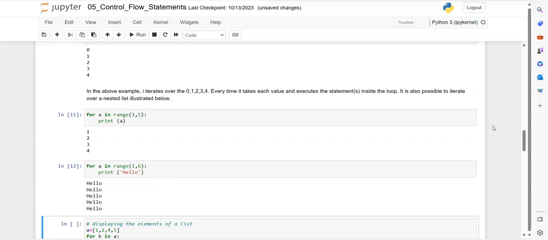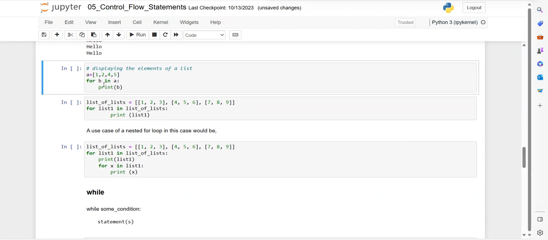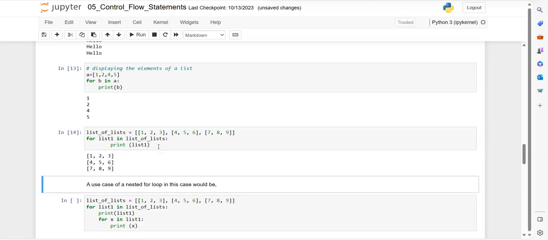Repetition. To repeat some statements we can use a loop. Here I'm creating a list. A is a list. Then for B in A, we want to print the value of B. That means B is taking the values from A. What is A? A is a list. So all the elements of this list are printed. Then this is also similar, but each element is again a list. For list 1 in list of lists, printing list 1. There are 3 items, so 3 times the print statement is executed.